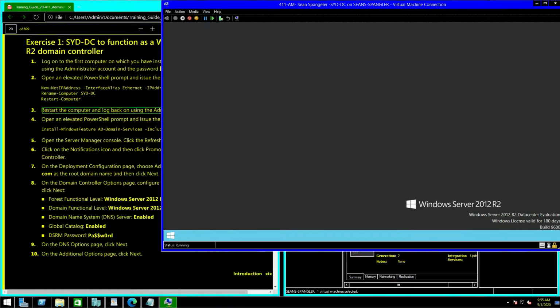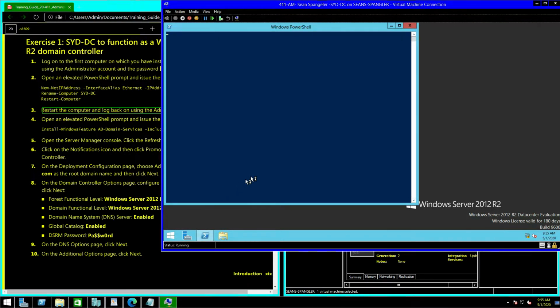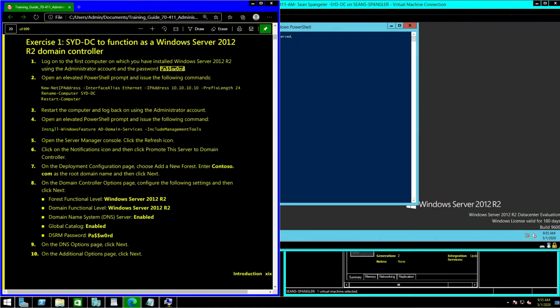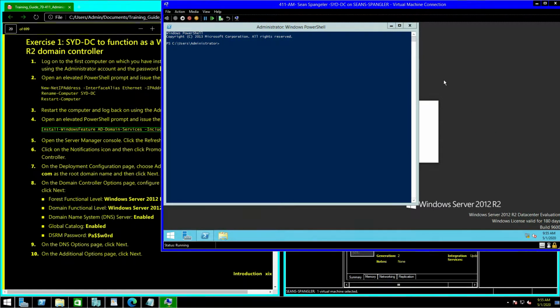All right. Step 4. Open an elevated PowerShell right there. Run as administrator. Good to go. Cool. So we're going to want to do this command, this happy command right here, right? So if you don't want the server manager to turn on, we can turn it off so it stops turning on each time.